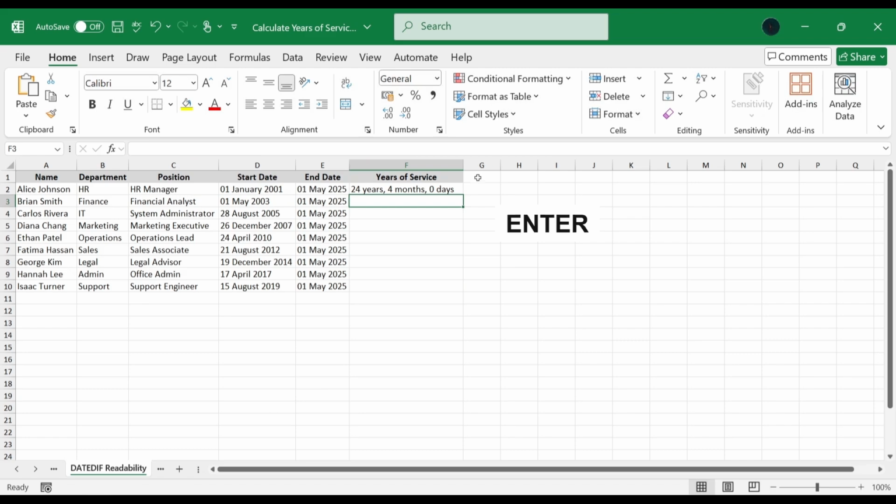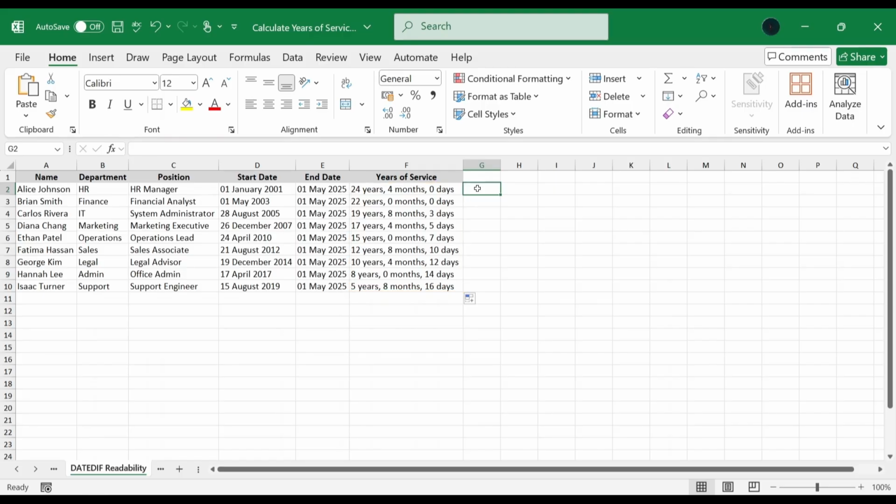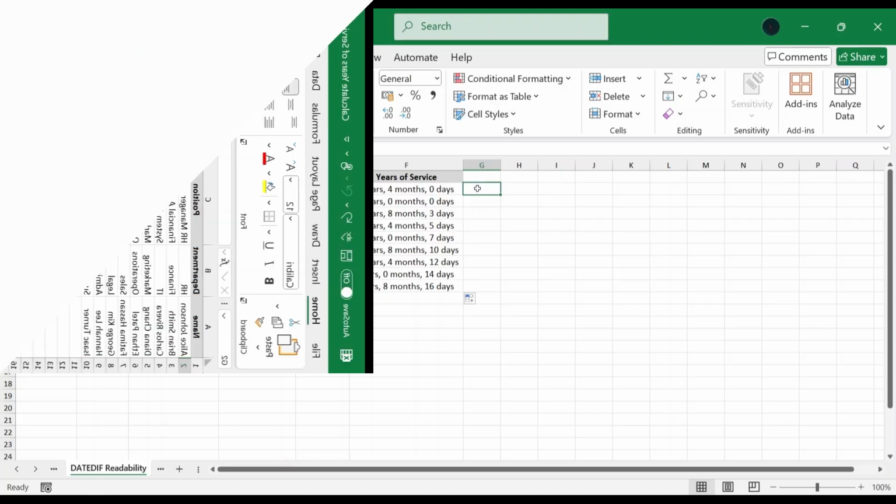Press enter and double-click on the autofill handle to fill the rest of the cells. And there it is. The column now displays exact service length in years, months, and days, ideal for official HR records. Next, let's check out the fifth method.